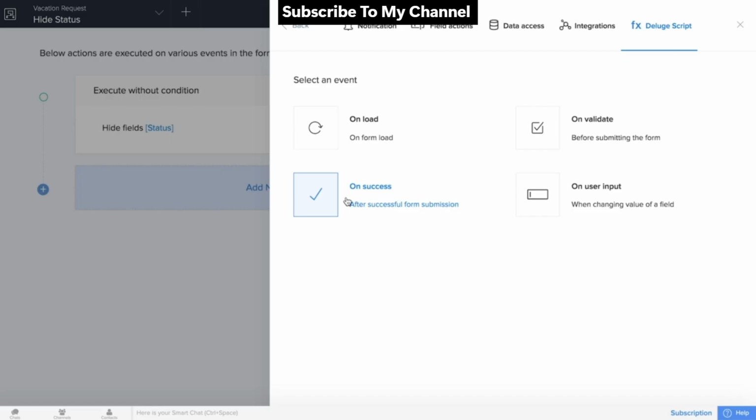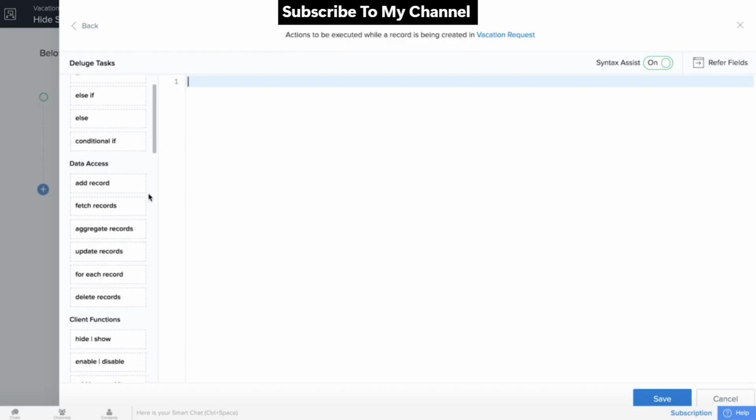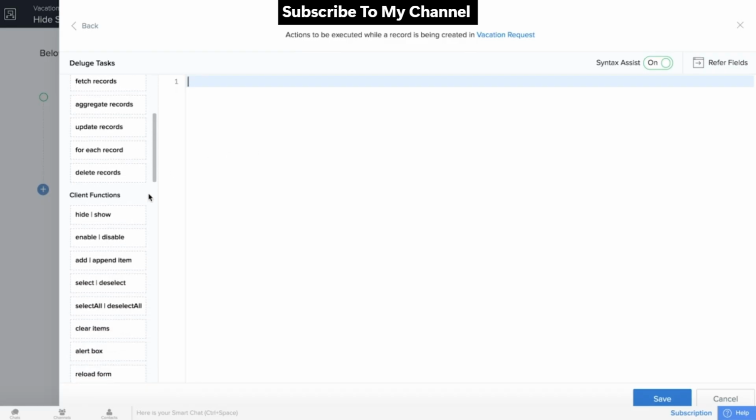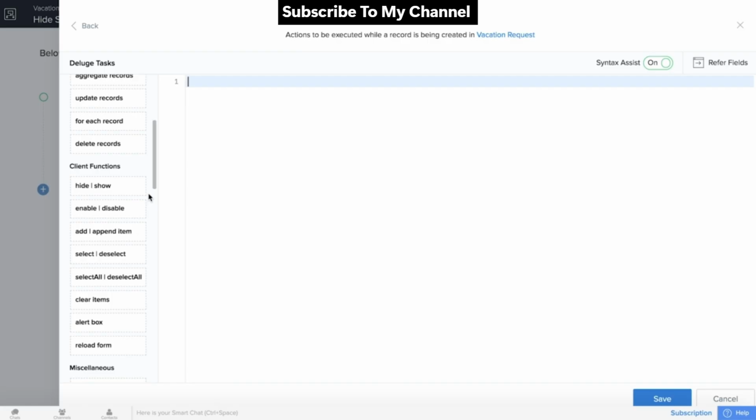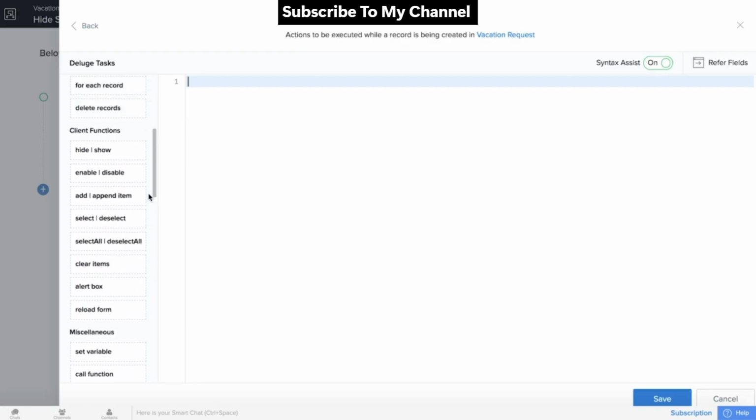So in this case, if you wanted to hide a field, you could go to the onLoad script and then you would scroll down in these deluge tasks. These are just blocks of code that do different things in Creator. So I'm not going to cover all these today because that's a lot to cover. But if you look in the client functions, you can drag on this hide task, move that into the middle there.